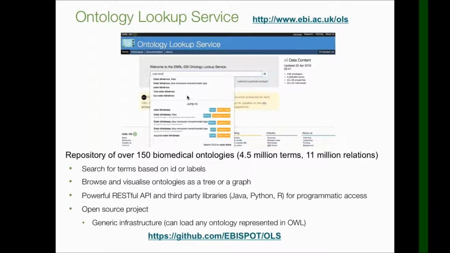So given that there are all these ontologies out there, what we need is a way of storing and having unified access to all these ontologies, and that's what the Ontology Lookup Service is essentially providing. It's a repository of over 150 biomedical ontologies that are relevant for data at the EBI.